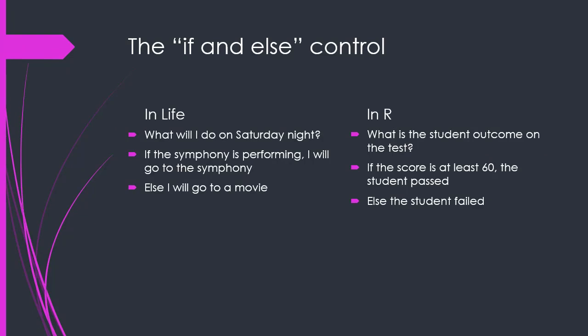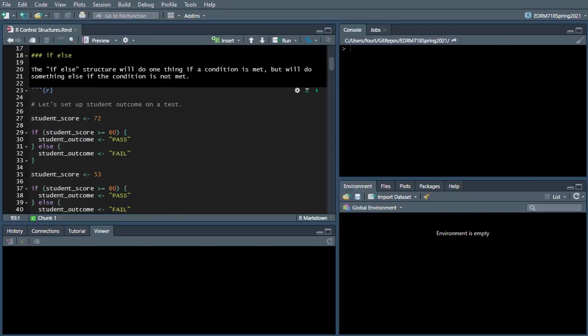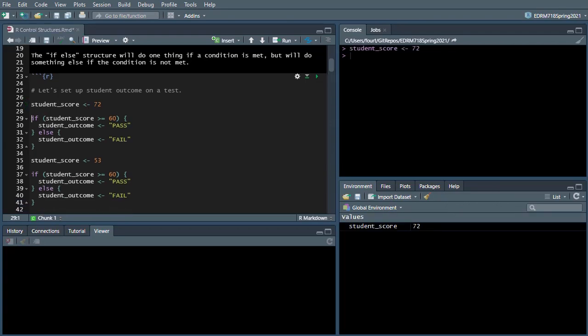So let's actually see this in operation. Let's set up the student outcome on a test. Let's set it up to be 72. You can see here in the environment, the student score is 72. Now this is the structure of the if and else.